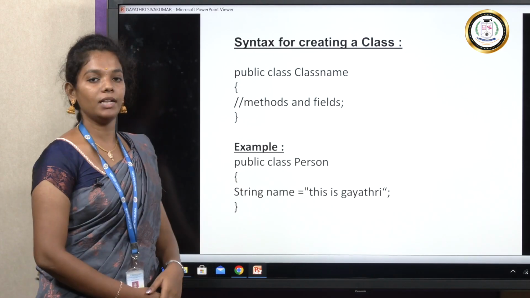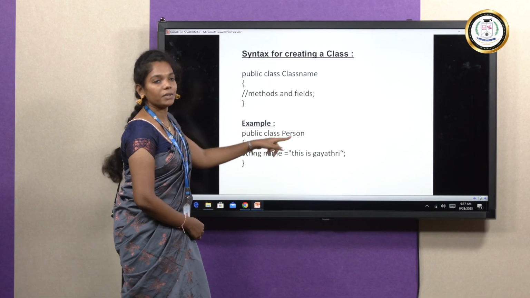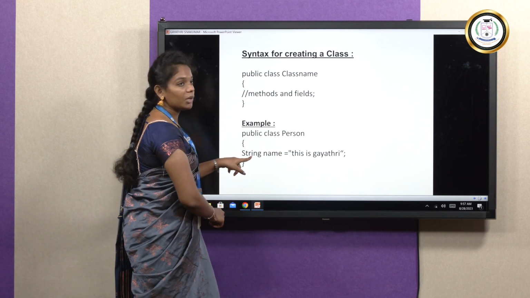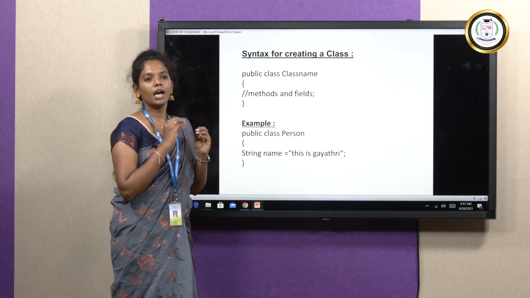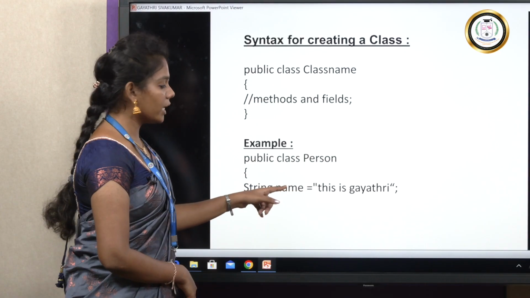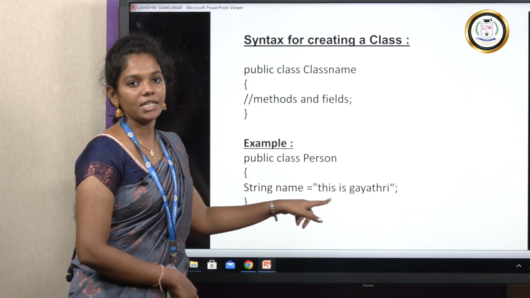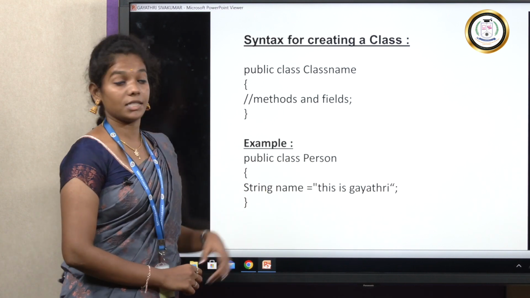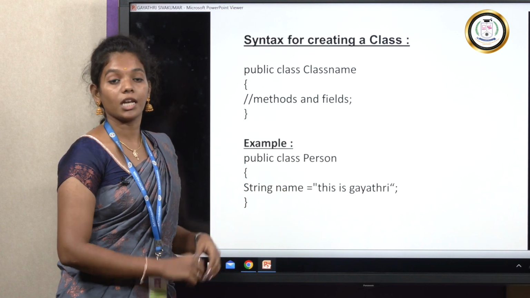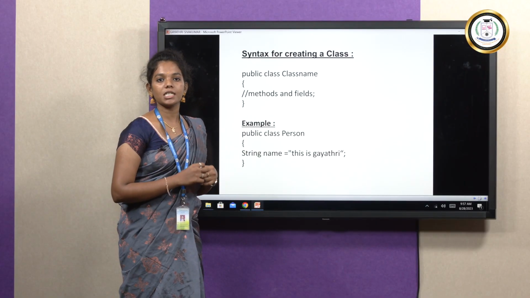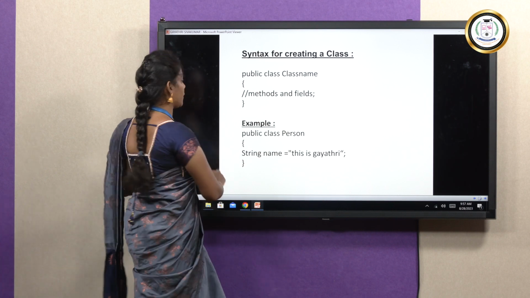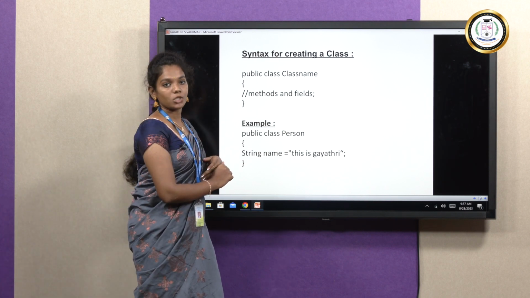Here is the example. See, I have given public class Person. So my class name here is Person, and String is my data type. String is a sequence of characters. Here comes my name, and inside I have given Gayathri. So this is my class. But here there won't be any output. Why? Because there is no main function. For every program, the main function is like the brain of the program. Without the main function, the output will not come. Next we'll see what an object is.